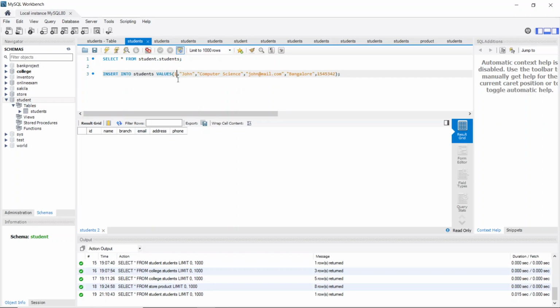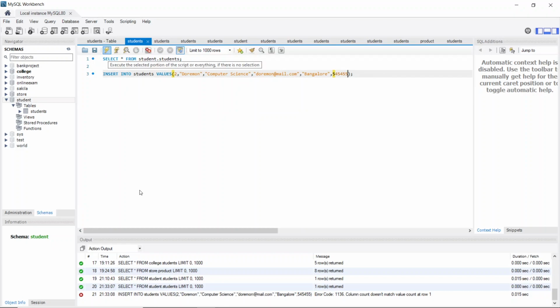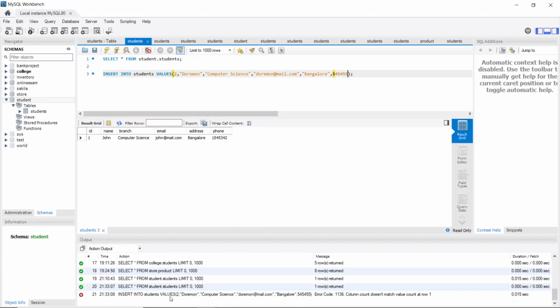First I gave the ID as 1, right? So I'm going to change it to 2, and instead of John, let's say Doraemon, from computer science. Let's keep it as computer science, and Doraemon and Bangalore, and we'll change the number. Okay, so let's run this. Okay, there is an issue. What is it? Oh, wait. 1, 2, 3, 4, 5, 6. Yeah, it's correct. Sorry.